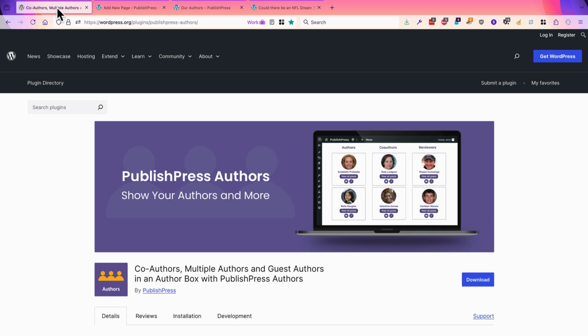You can add categories to authors, you can show multiple authors, you can customize the boxes that have the authors' profiles. There are tons of features available in this plugin.